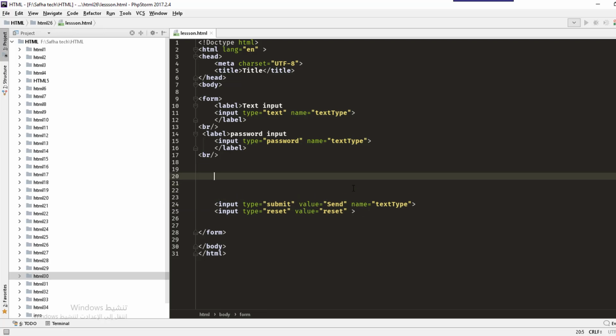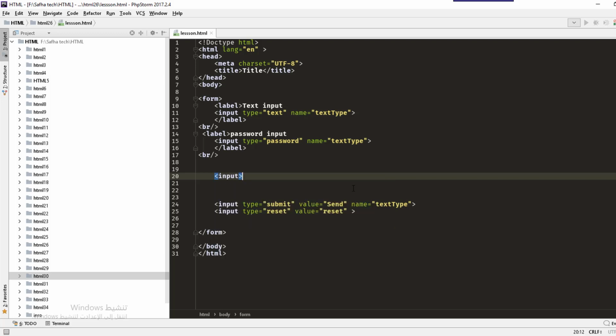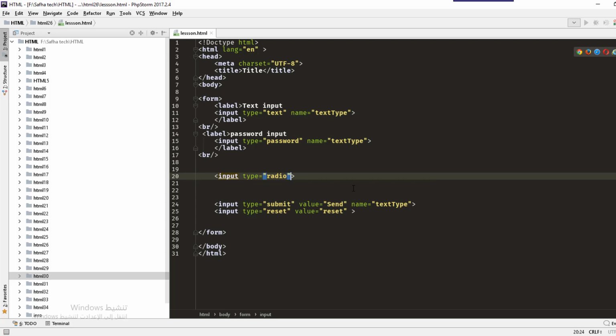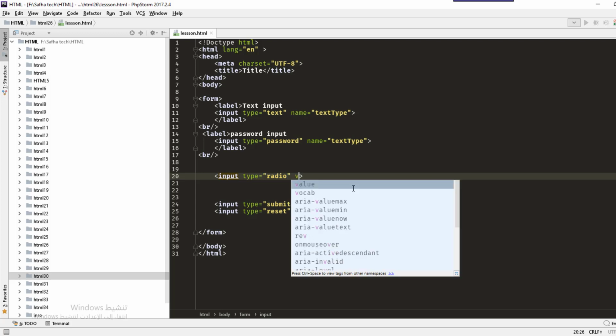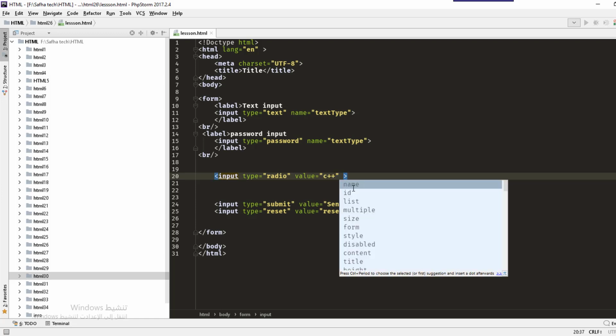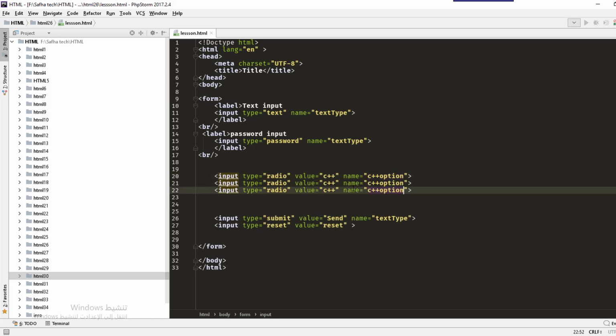Okay, the radio. Imagine that you need to have many selections and need the user to select only one. For example, here I have an input, and the type of that input would be radio, and we have here a value. The value of that input is C++, for example, and we also have the name. It could be C++ option. Great. Let's double click that thing 3 times.